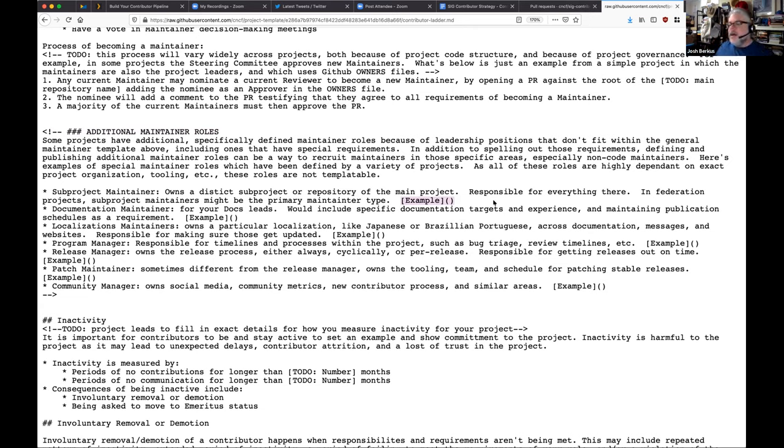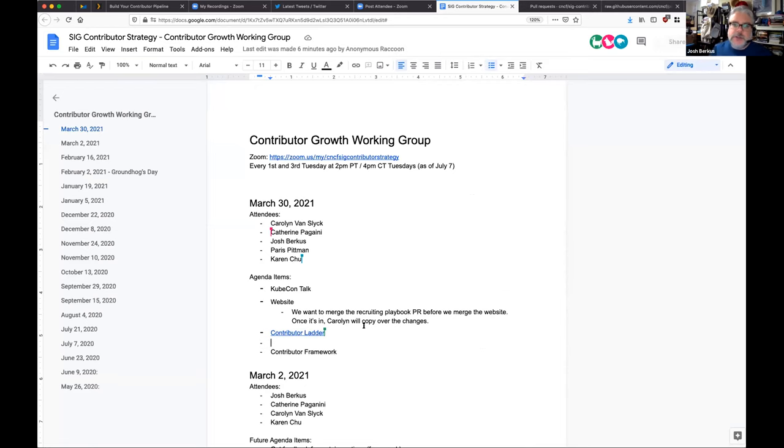So why can't you take subproject owner from Kubernetes? Yeah. Documentation maintainer. I was trying to think of a project that actually has called out localization maintainers that actually documents its roles. Because I know projects that have de facto localization maintainers, but whether or not they have that documented is another question entirely.